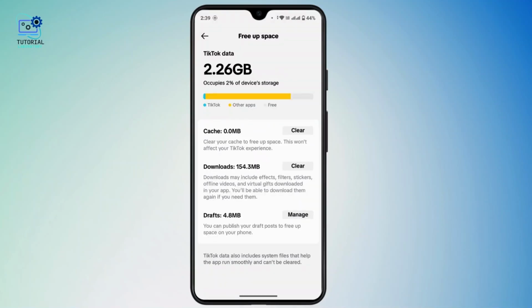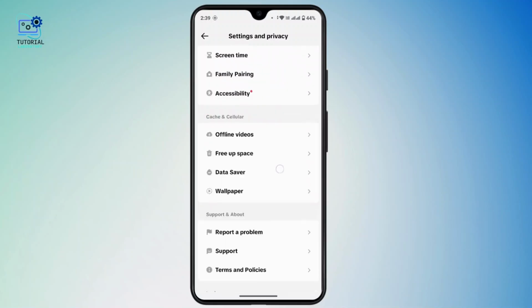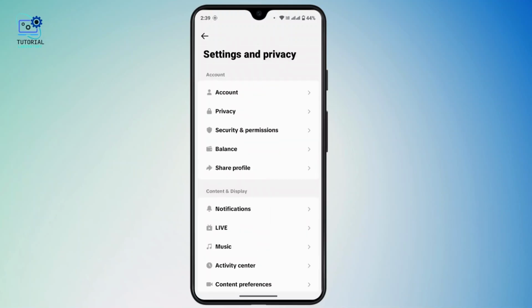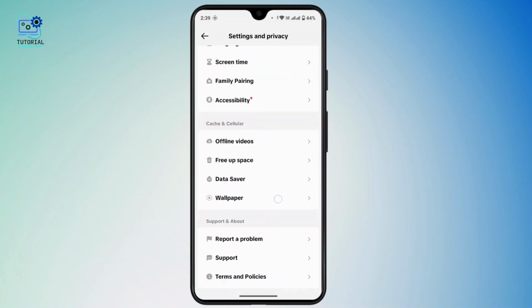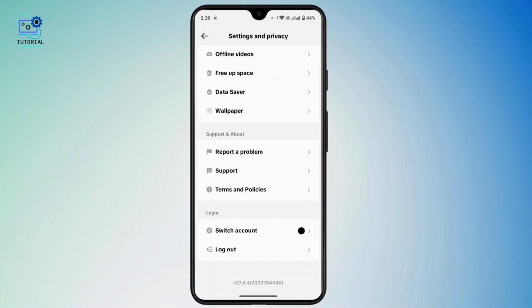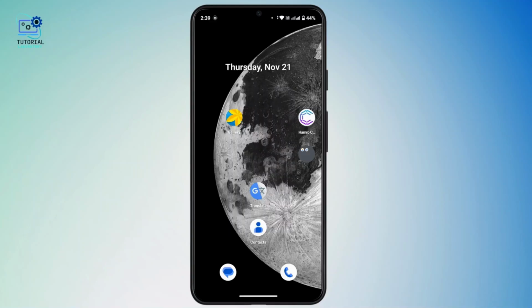Once you have your cache and downloads cleared, you can go back and check whether your problem is solved or not. If still not, now come under the same settings and privacy page, then log out of your account. Once you log out of your account, relog back in to check whether the problem is solved or not. By doing so, your problem might get solved, but if still not, then you can wait for another 12 to 48 hours to fix the chat message limit reached on TikTok.